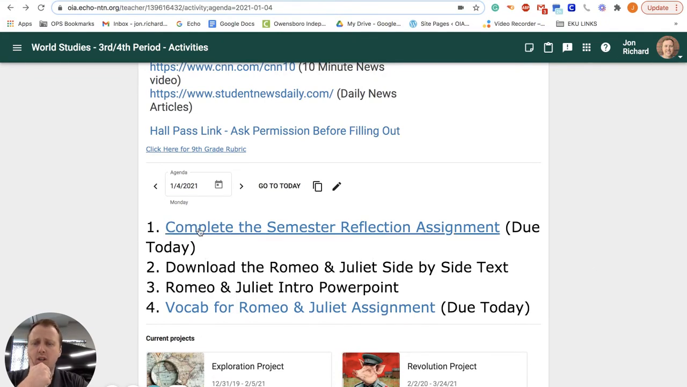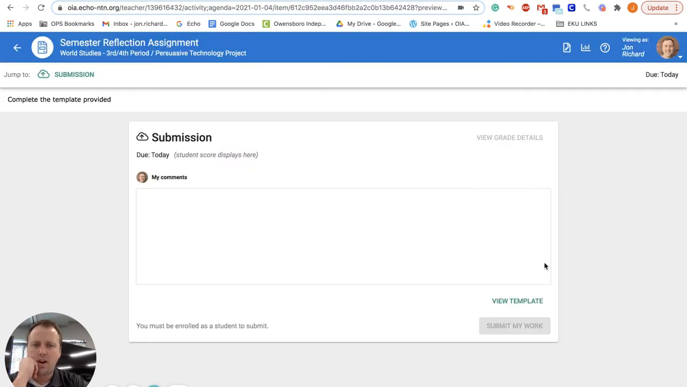So the first thing I want you to do is go into this assignment. You can just click the link that's on Echo, so you don't have to dig in and find it. Click this link, complete the semester reflection assignment. So everybody click on that. Open up the template that is provided to you. It just says up here, complete the template provided. So open up that template, go ahead and hit submit. There's nothing wrong with that, because it's a Google Doc, and we'll be able to very easily edit that as you go. So open that template, hit submit my work.